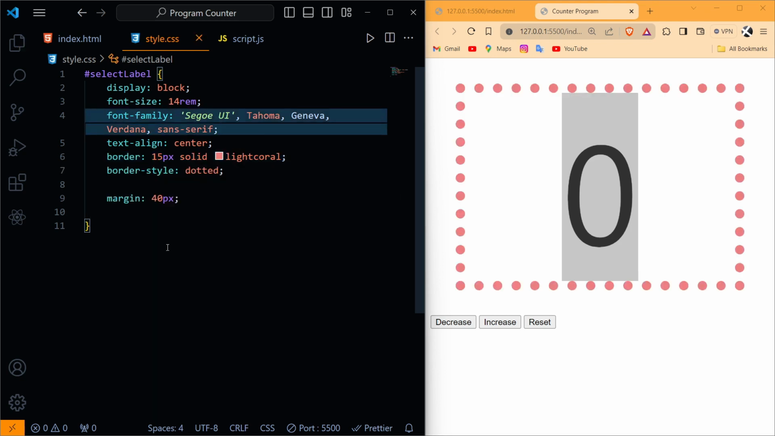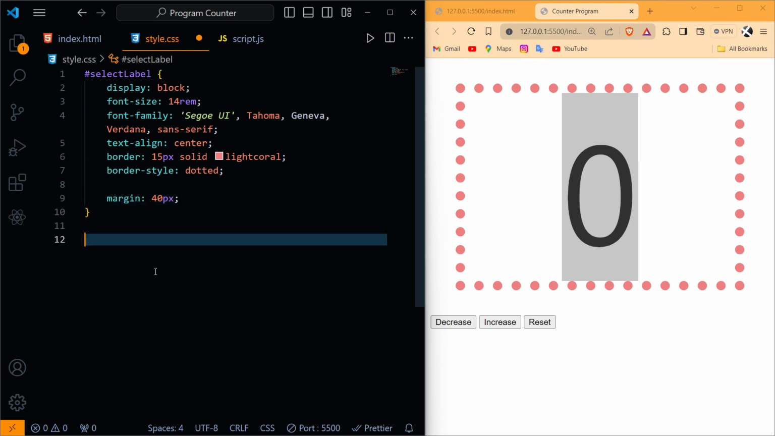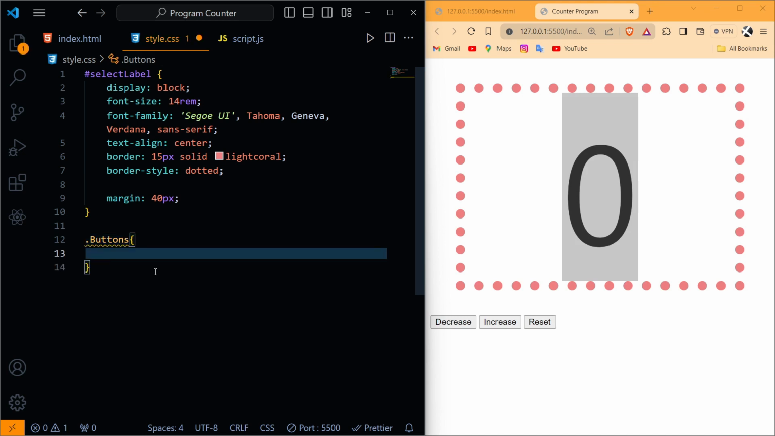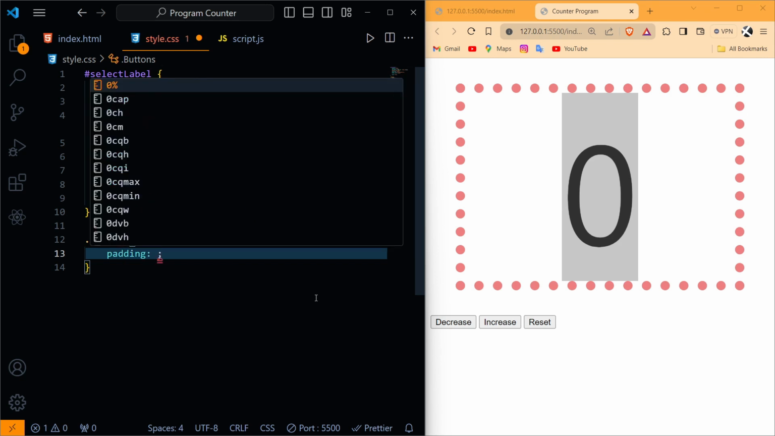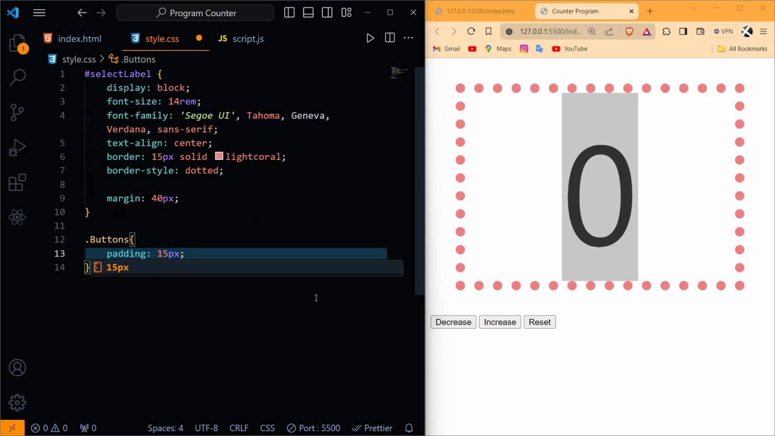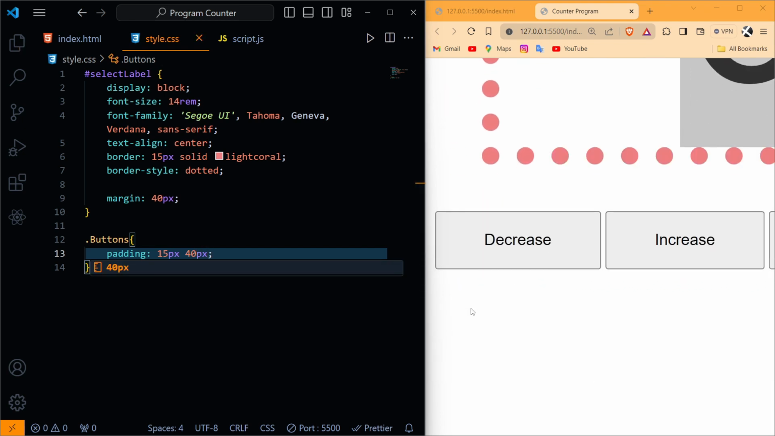Okay, now set our buttons. Select all our buttons by .buttons, and we can give them some properties. For example, first of all, give them some padding so that we can view it well. 15 pixel from top and bottom, and 14 pixel from other sides. Okay, now it's looking good.